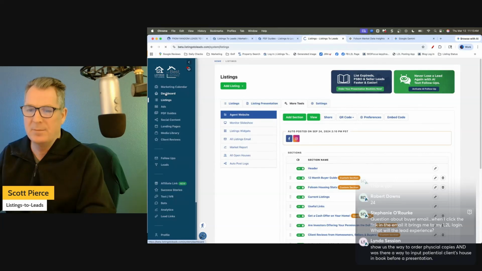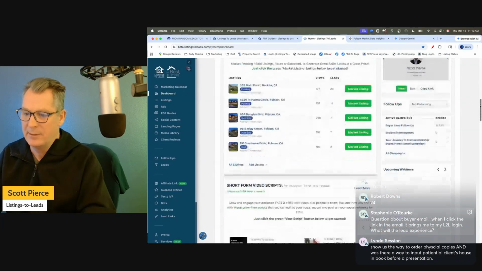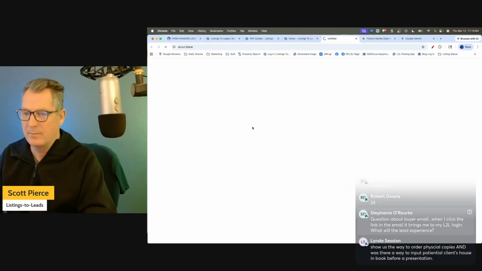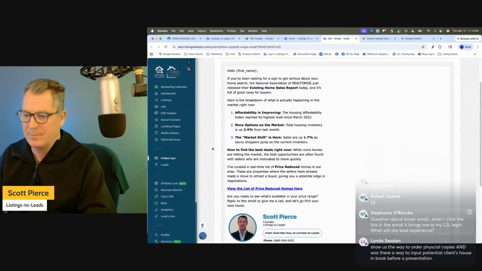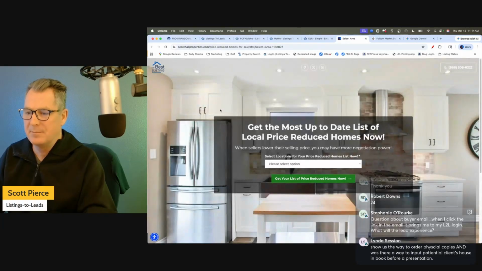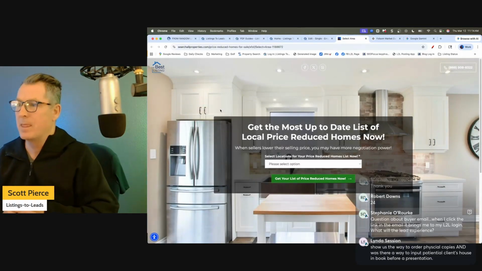So dashboard. And I scroll down. Database email. Good news for home buyers. That's your buyer lead. So click it. And it's going to open up into the editor. Go to preview. And this is one for the buyer. Free list of price reduced homes. Boom. So if you're seeing something different, send it to support. Let support know.